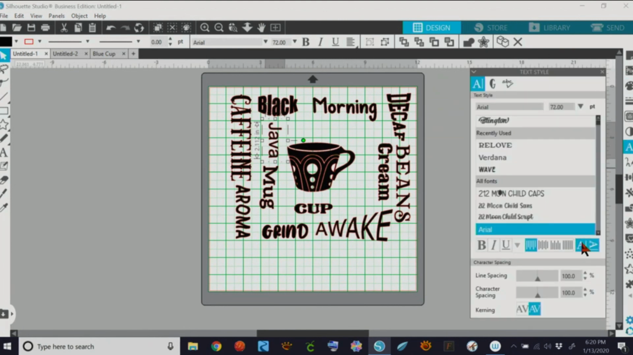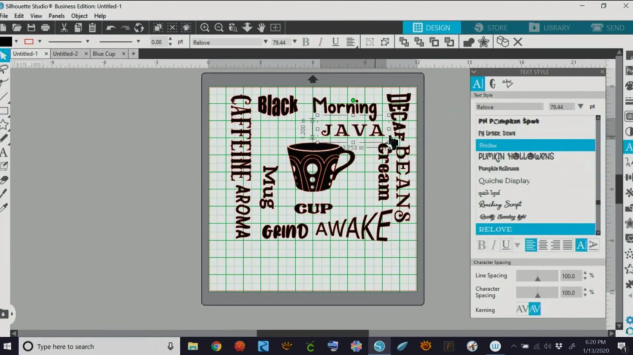I'm going to make it horizontal for now. And put it right there. A little bigger. Let's change the font to that one. I'm going to push the characters together a little bit because they're kind of far apart.